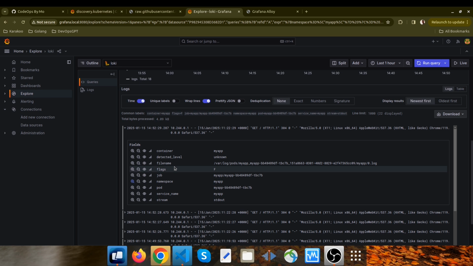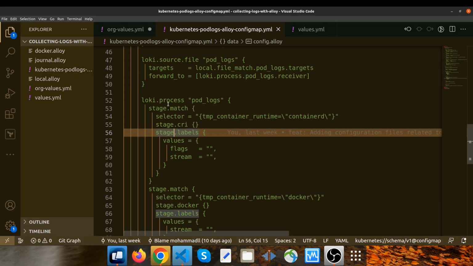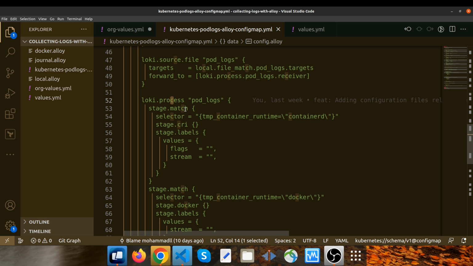In this scenario, I want to add a new label to the log lines of my application. For example, I want to add HTTP method as a new label because I want to check the HTTP method of each log line. And I want to do that through the loki.process component and a new stage.match block.